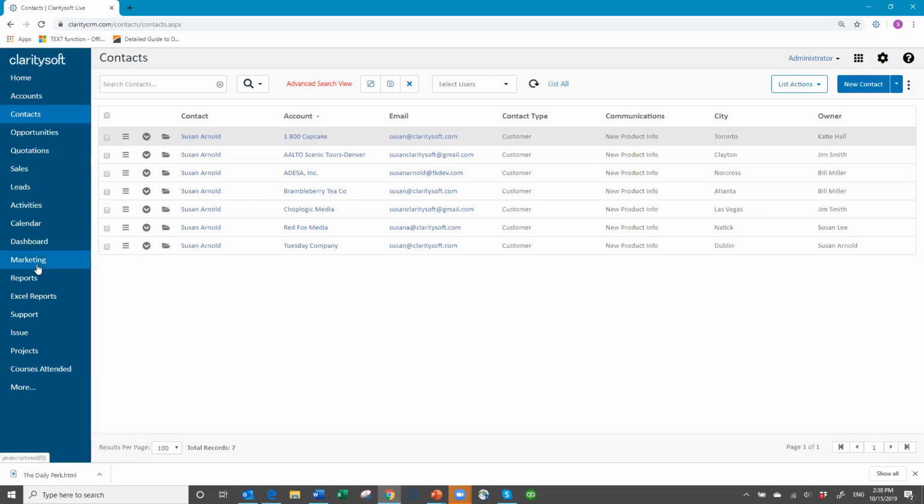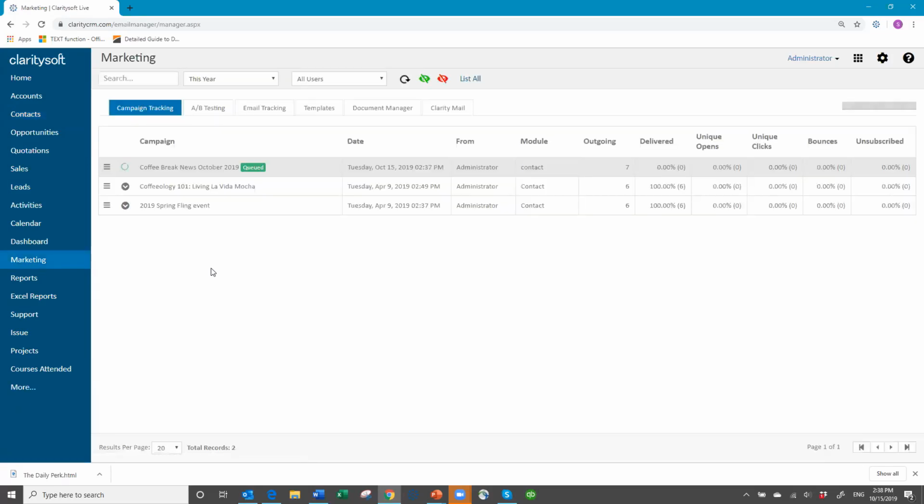So we can go back to the marketing module. And here we can see it's queued. So it's waiting to go out, and once it gets in line at the email server, it will go out. And then it will tell me that it's completed. Okay, so it says there are 7 outgoing. We haven't delivered any yet because it's still in the line. So it's possible we got in line behind somebody else sending things out.